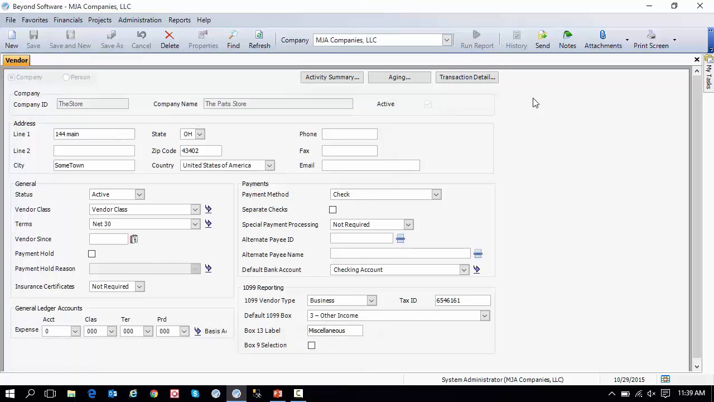We can see you can configure the expected types of information here: address information, vendor ID, vendor name. You can specify payment terms, vendor classes. You can put them on hold. You can specify default expense account. You can specify default payment methods, whether they need to have separate checks or any other special processing. You can specify their 1099 information. And you can also jump to various transaction details or transaction summary about this vendor.